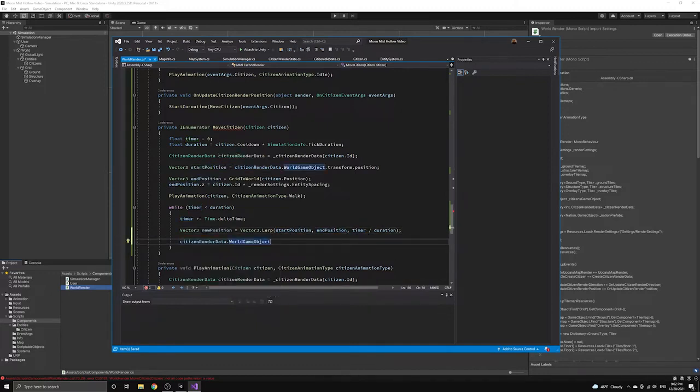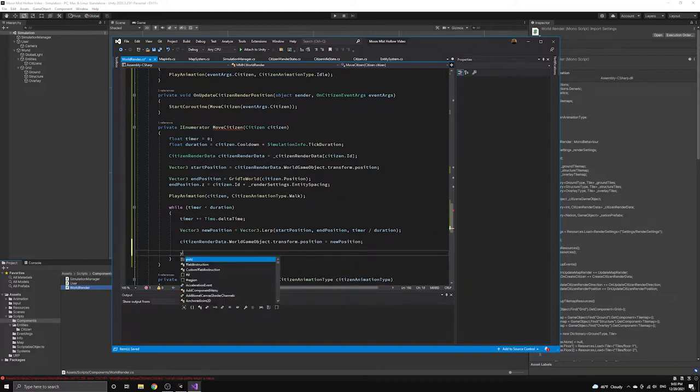We will access the world game object for the citizen and then set its transform position to the new position variable. Now we can yield control back to the application until the next frame. We will do this by yielding return null. This will yield for one single frame. Then the execution will be returned to the point right after this return statement on the next frame. Then our loop will run again.